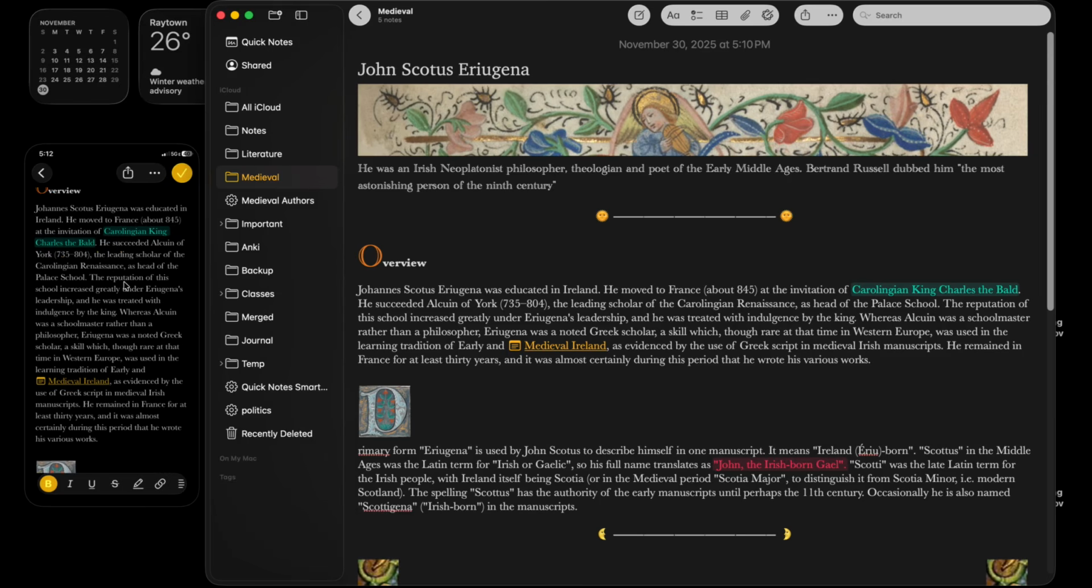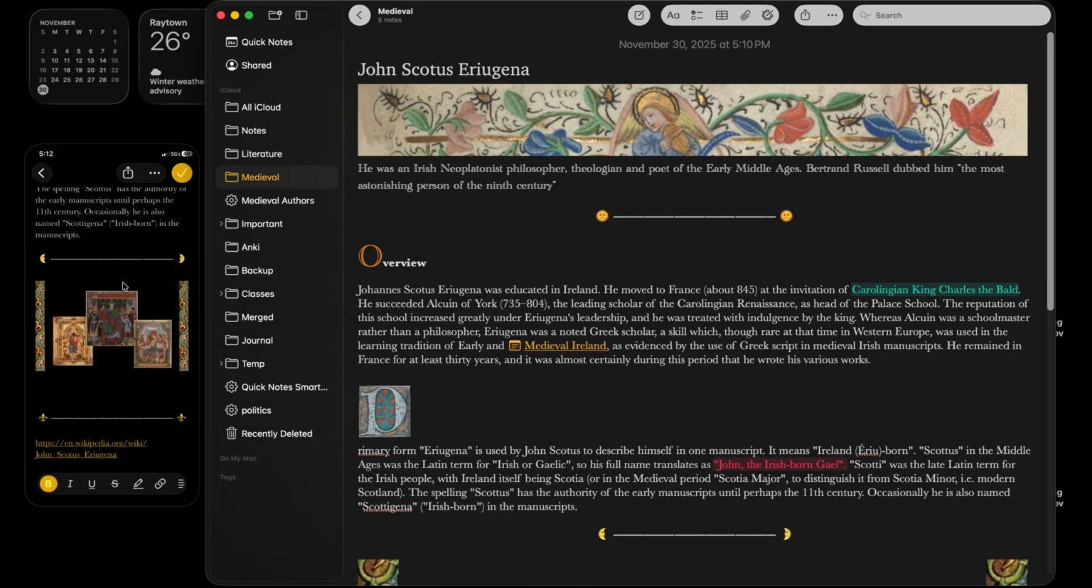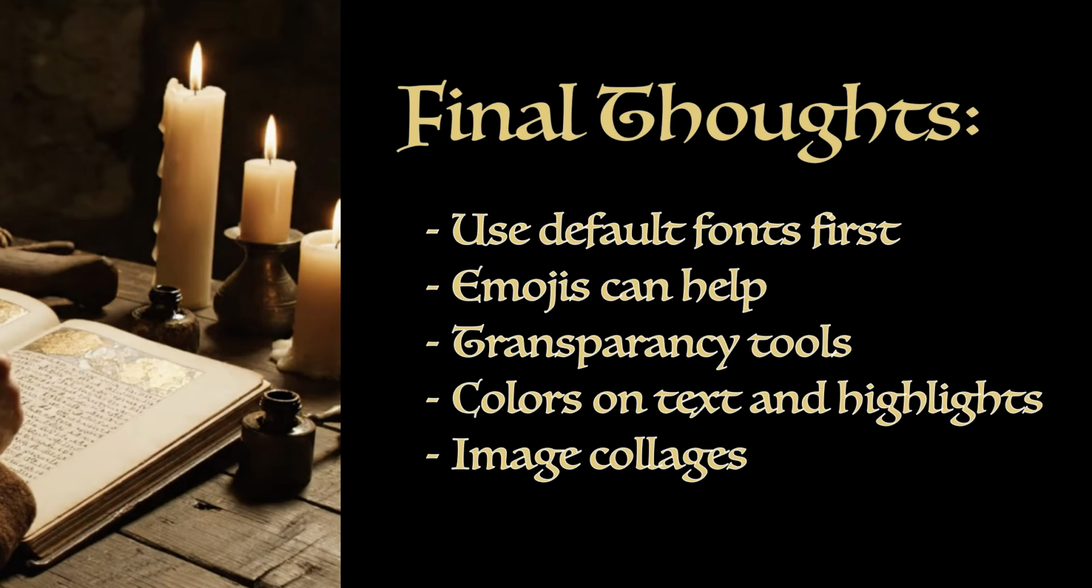I hope that gave you some confidence on working with your notes and finding a way to really feel good about them. Here are some final thoughts. Definitely use default fonts first. I think I talked about that multiple times here. It really helps to use the default, change the font, don't change the size. Let it automatically scale. Emojis certainly add flourish and color.